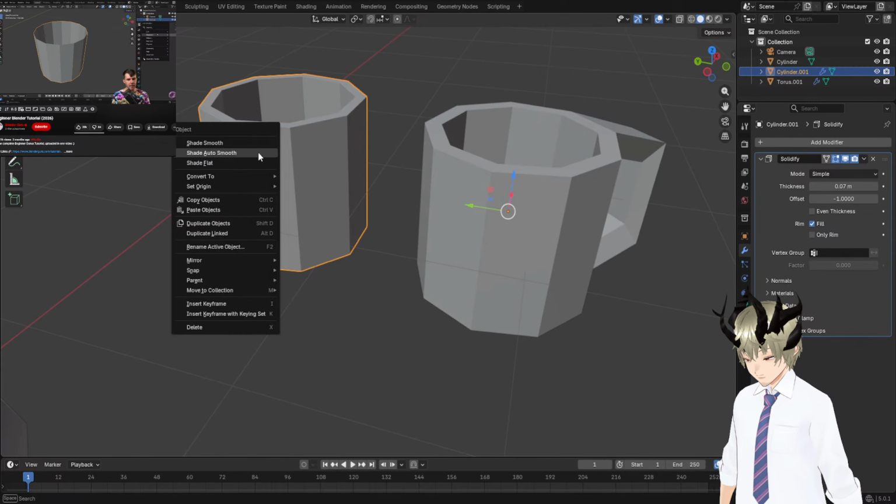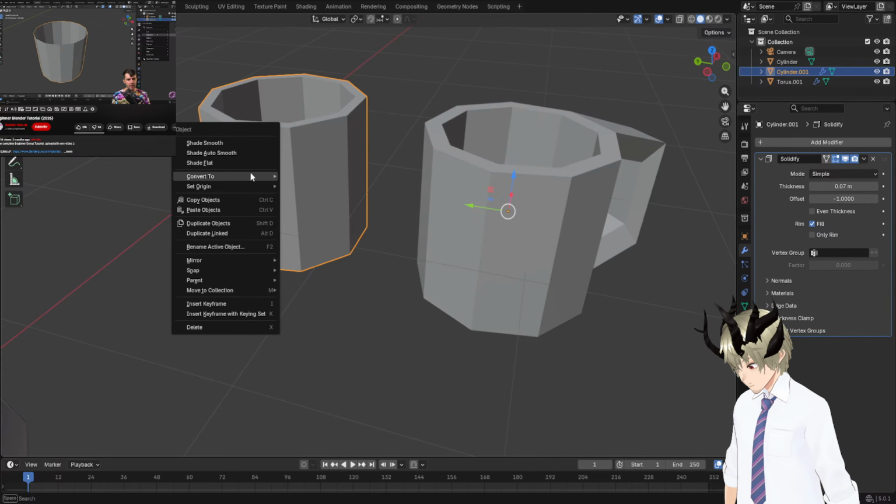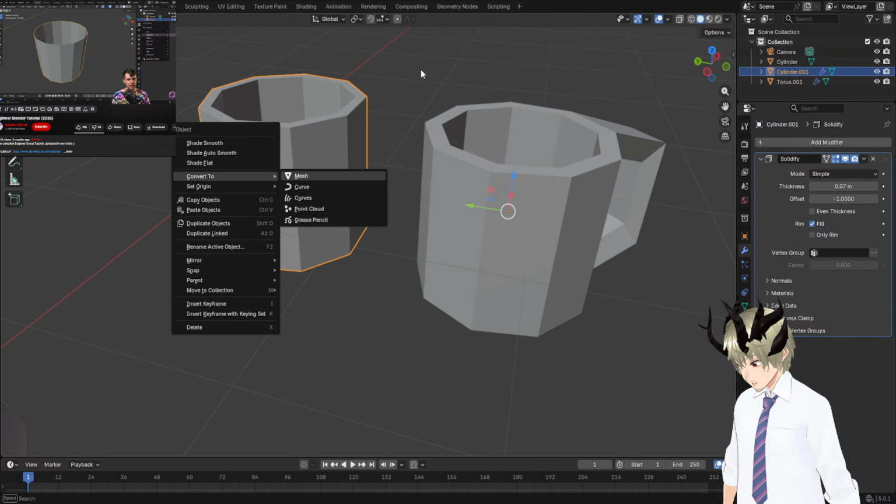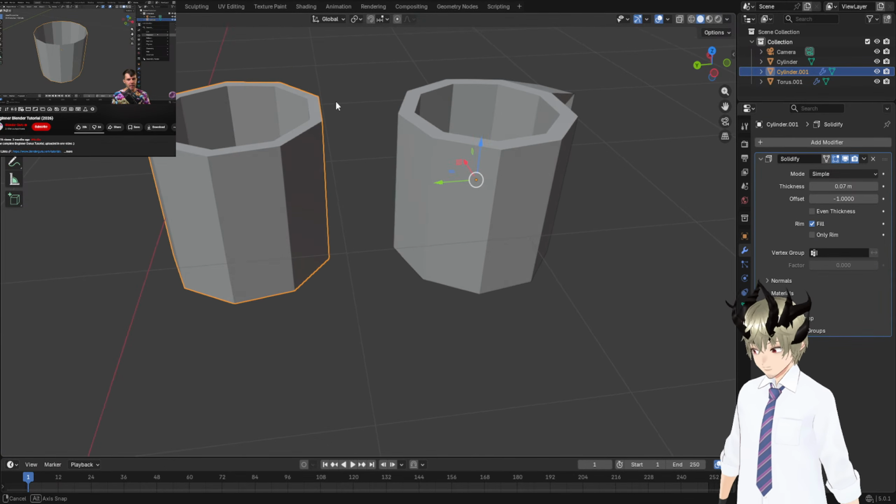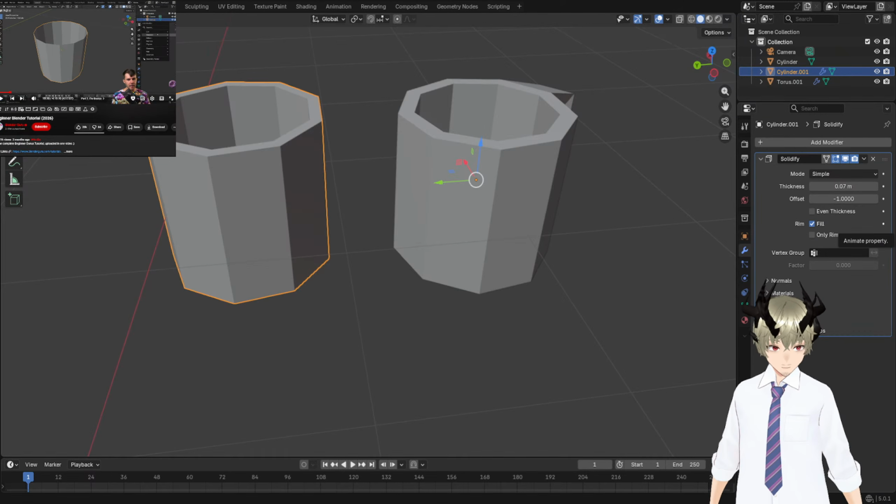And also, by the way, when you have a modifier, you can convert to mesh. Just convert to mesh, and it turns any modifier modifications directly into whatever you're making.